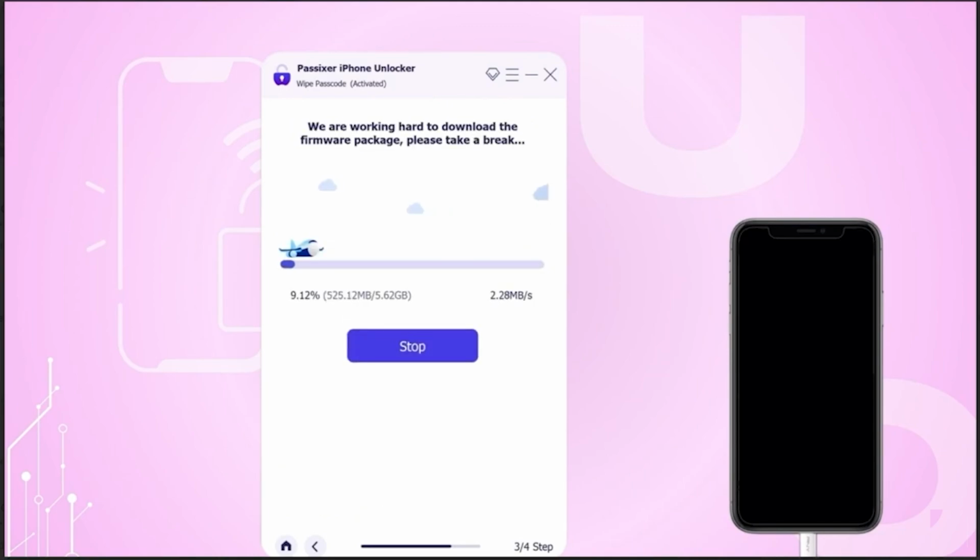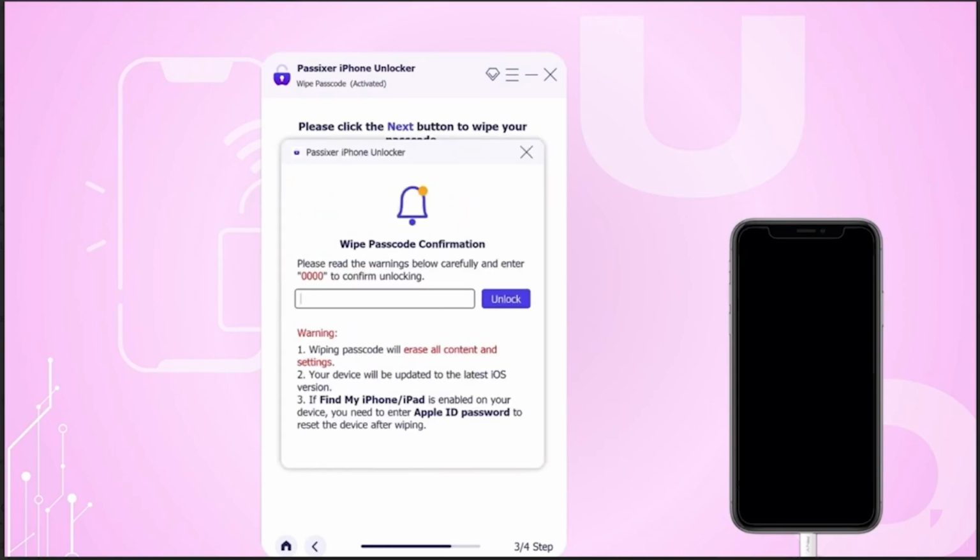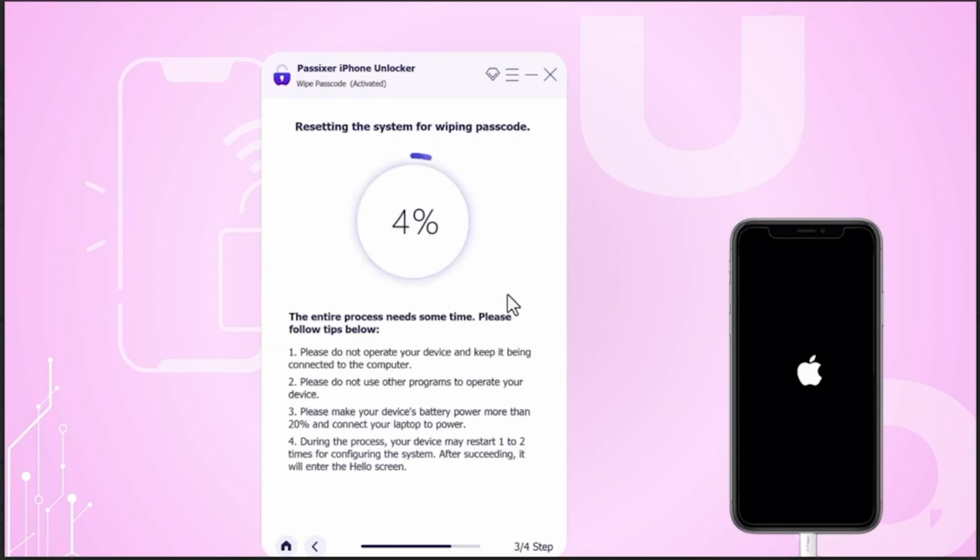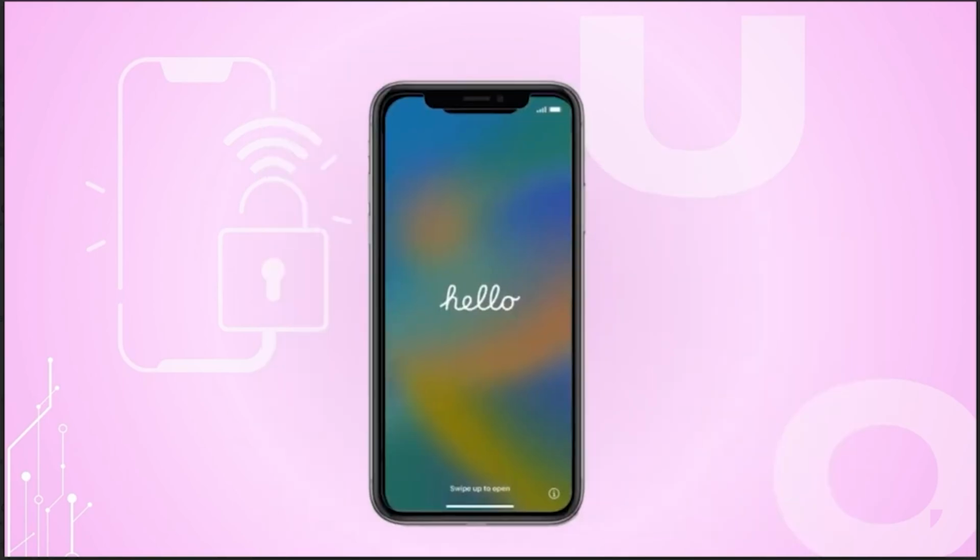This will download the firmware package. All you guys have to do right now is just wait. Just let it download. Once it's downloaded, it will come out with this warning. Just make sure that you are okay with the warning and type in 4 zeros. Once you type in 4 zeros, it will start doing the unlocking process, and this time, just wait. Your iPhone will reboot, and once it's rebooted, everything will be done. So this is how easy it is to unlock your iPhone.